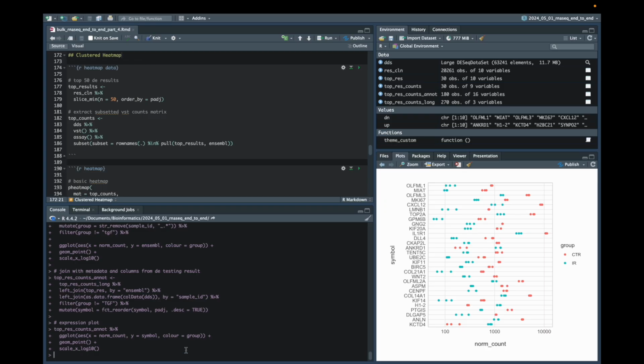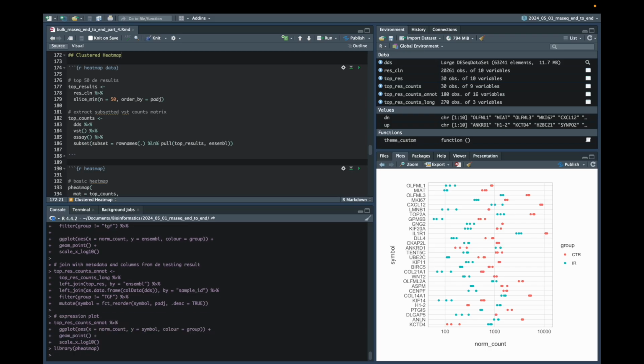So the first thing that we need to do is make sure that we have loaded the pheatmap package, which we should have done at the outset, but I forgot to do that. And then our heat map is going to use variance stabilized counts, as these are more suitable for visualizations when using distance measures, such as in the case of heat maps with hierarchical clustering. And we'll start by selecting the top 50 differentially expressed genes based on significance.